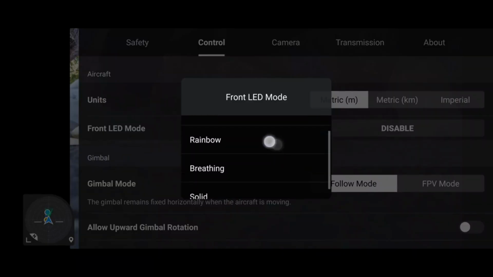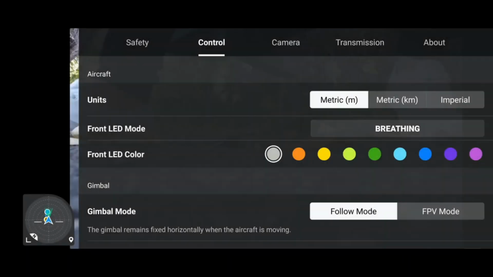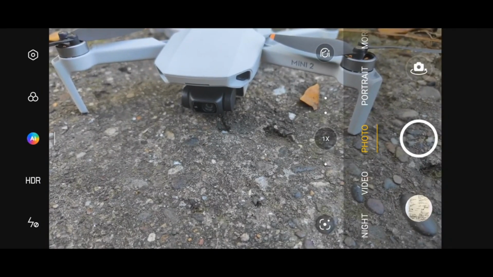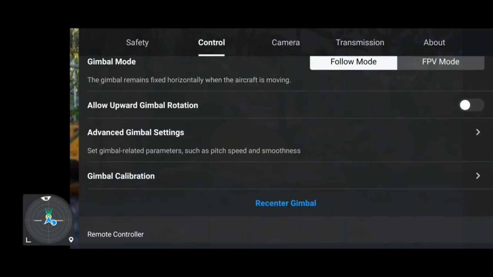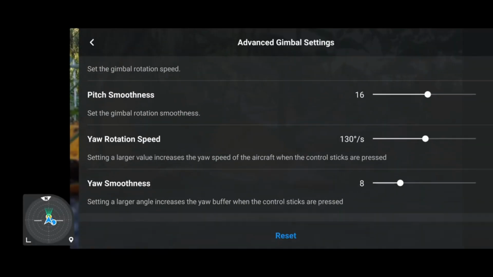One of the issues was the LED light not being functional. The other issue was the battery indicator not really showing correctly. There was yet another issue where if you adjusted your advanced gimbal settings for your aircraft rotation speed and smoothness, it wouldn't actually reset, and the video and photos wouldn't cache into your device.